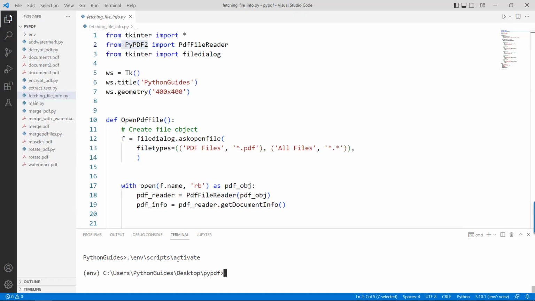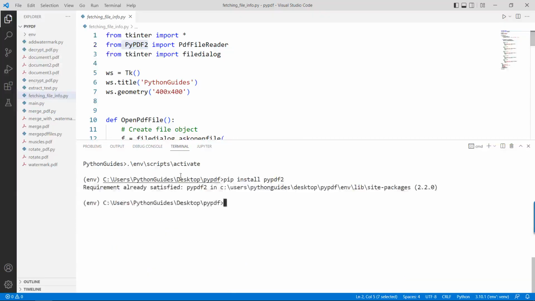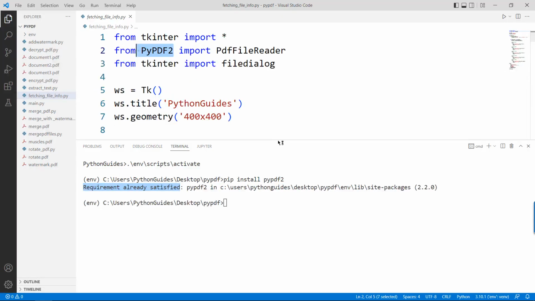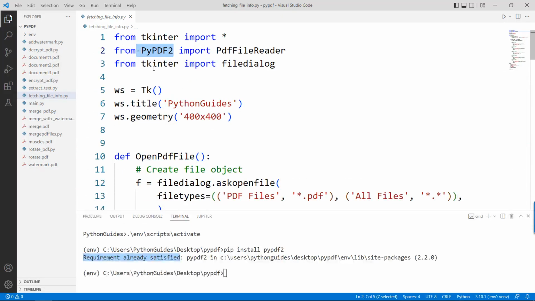So I have activated the environment, and all you have to write is pip install pypdf2. Since I have already installed it in this environment, it is showing requirement already satisfied. In your case, it will start downloading something. Now once the file is downloaded, you need to import a PDF reader from the PyPDF2 module like this.